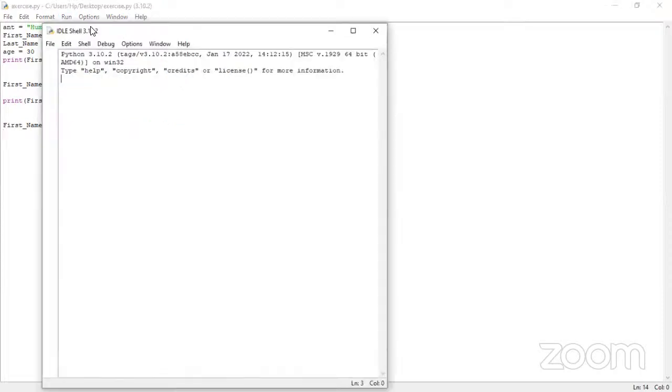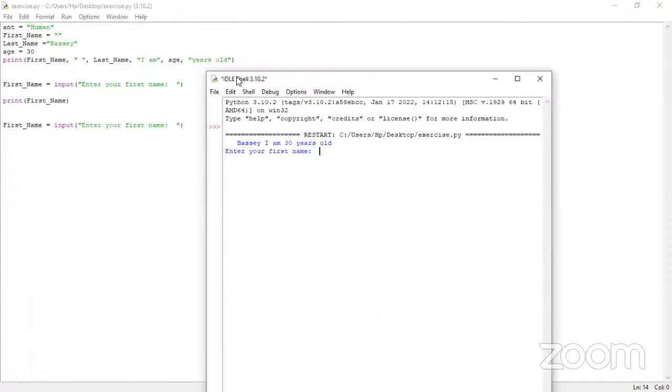So now let's just run this code for the last time and let's see. When Python got this line of code, there was no Savior of Basi, so it printed Basi, I am 30 years old. Now Python is at this line of code that requires me to enter my first name.